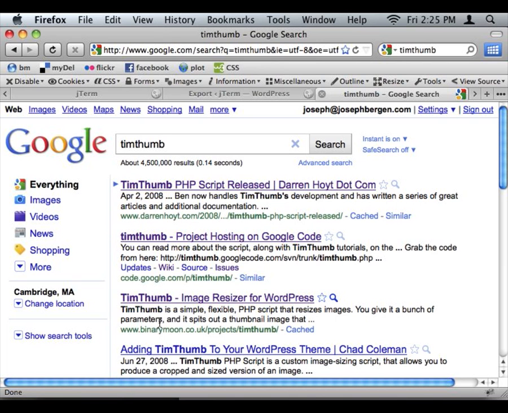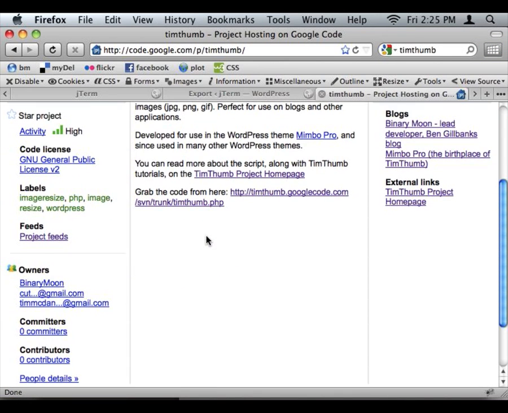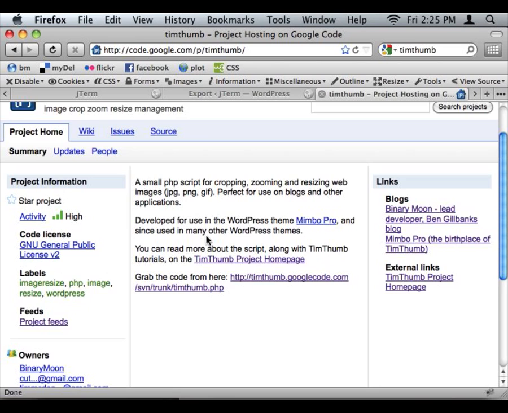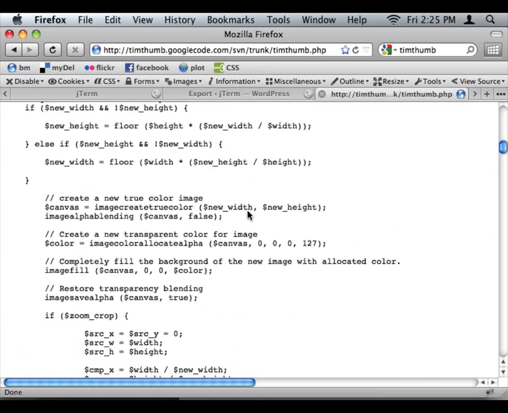So this script was kind of jointly written by two guys. One guy left it to the other guy to keep updating. And so we're just going to go to the Google Code page, because we could go to their blog sites or whatever, but we don't need to. Right here on the first page, it says grab the code from here. I'm going to click on that, and it just loads text.